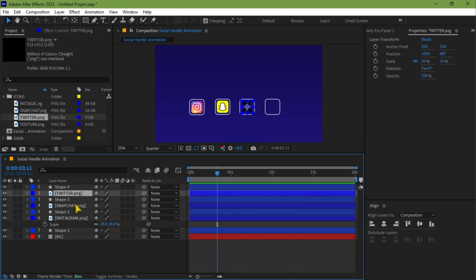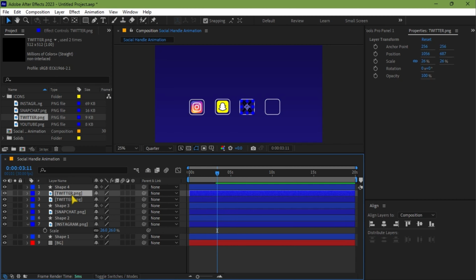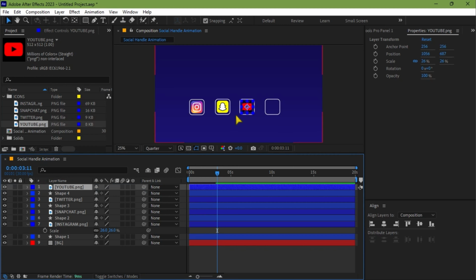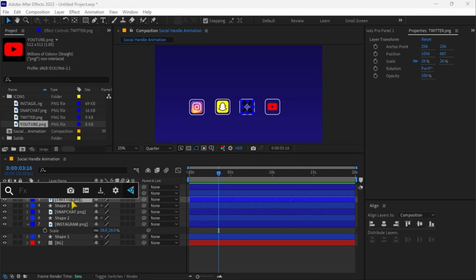Now again, hit Ctrl+D to duplicate the icon layer and drag and drop it above Shape Layer 4. Now let's choose our YouTube icon and, holding Alt, drag and drop it above the icon, and it will be applied. Holding the arrow keys, you can adjust it in the middle of the shape like this. Now let's make the Twitter icon white. Select the Twitter icon layer and drag and drop the invert effect, and it will be fine.